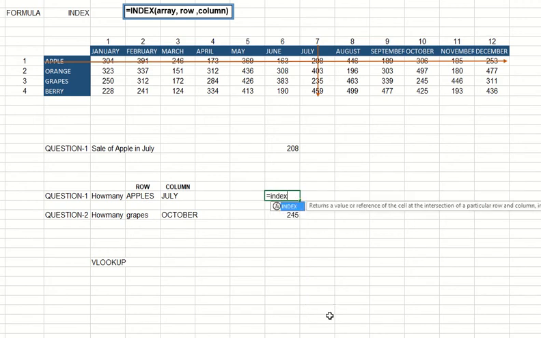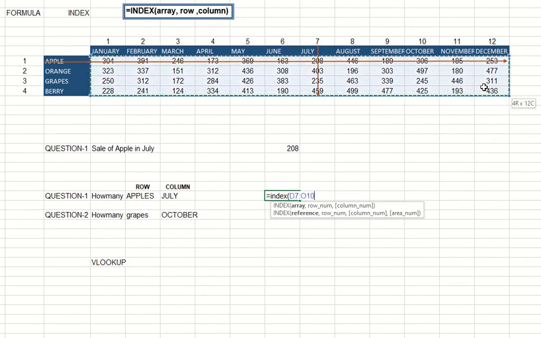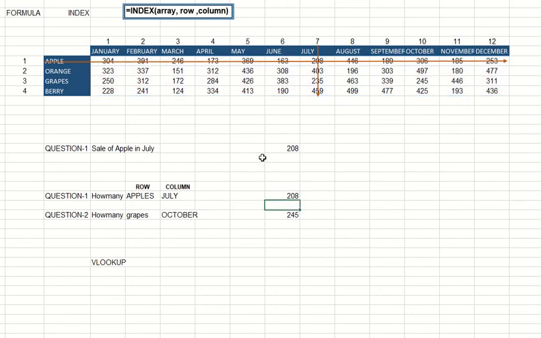INDEX, take the entire data, and here the row number is asking for apple. We know that the apple row number is the first one, and the month is July. The column number is 7, and close this, 208.